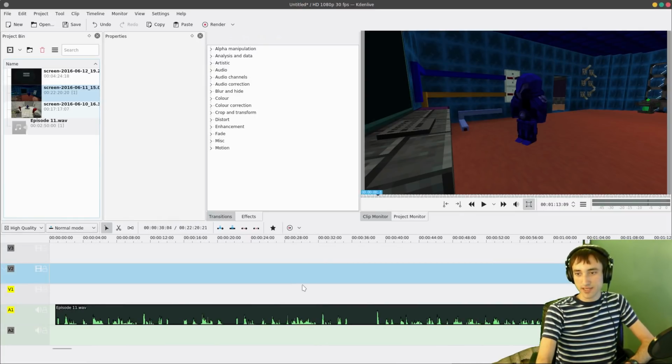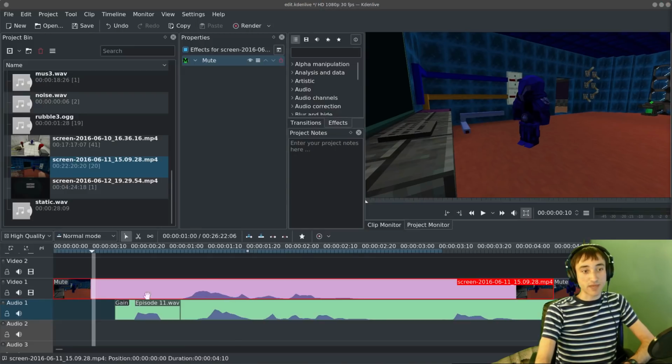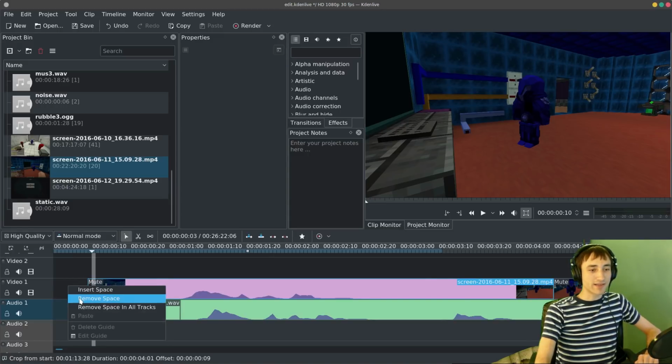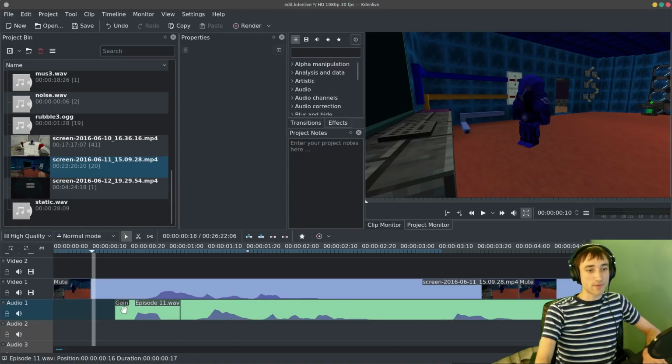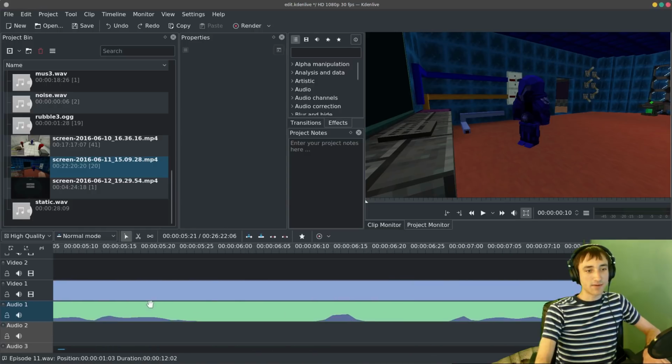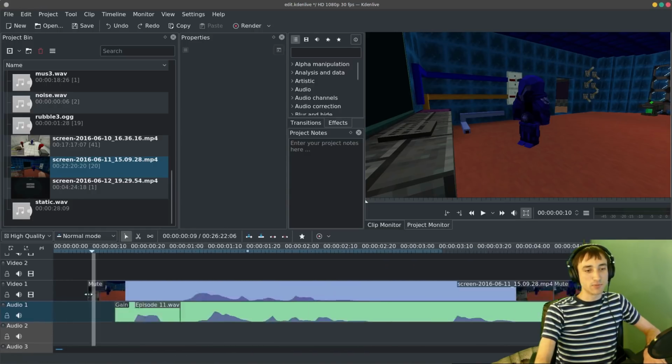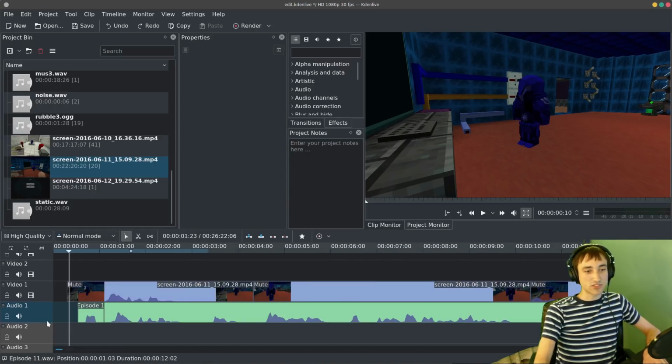looks around the same. So, alright, well this is a different behavior. In the old Kdenlive, you can right click and click remove space, and it'll remove all the space in the entire track. And it makes it very easy to move lots of things at once, because it doesn't just move the video.